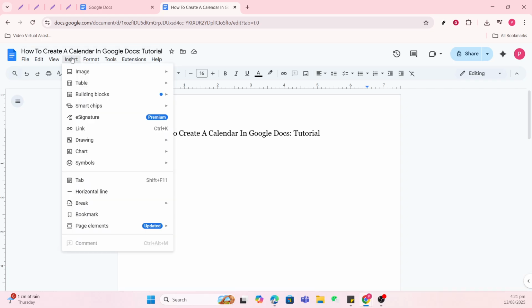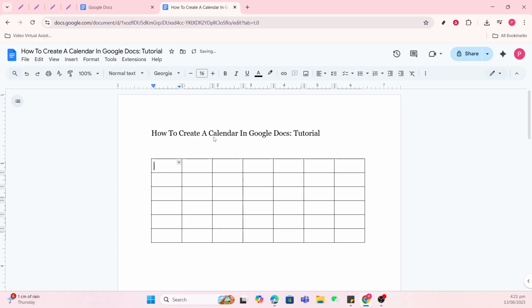Now, let's start building your calendar. Click on Insert from the top menu and then select Table. When the table grid appears, you'll want to create a 7x6 table. The reason we're using a 7x6 table is simple. It gives us the days of the week in 7 columns and enough rows to accommodate every potential week in a month. In the first row of your table, you'll need to type the days of the week.